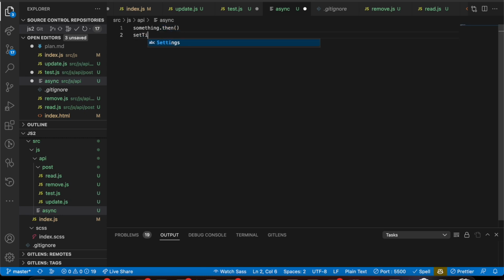We have set timeout. We have set interval. And we have await. These two are the same thing, exactly the same thing. And these two are very close to being the same thing. And I'm going to try and explain the difference in a pure way that hopefully will be easy to understand.